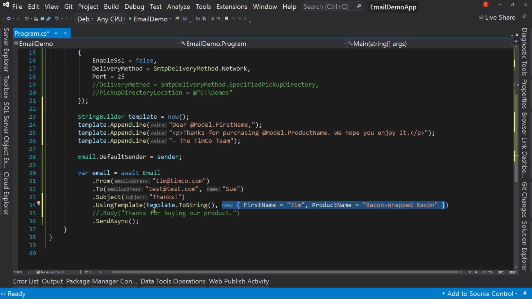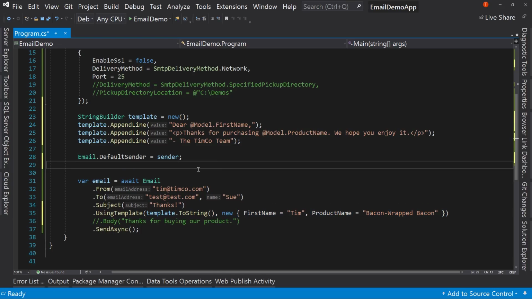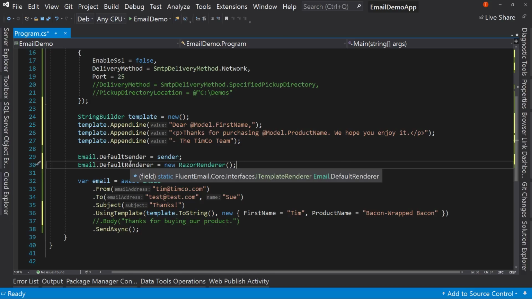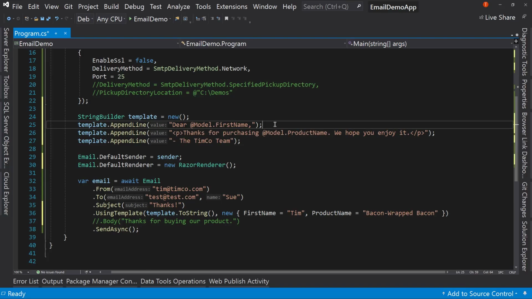So that's all there is to using a template, except for one more thing, which is here we have to say Email.DefaultRenderer equals new RazorRenderer. We have to tell it that the Razor renderer is going to render our email instead of the default, which would be just text.